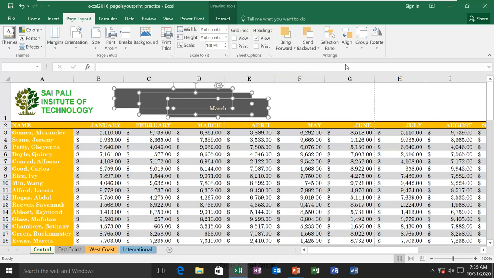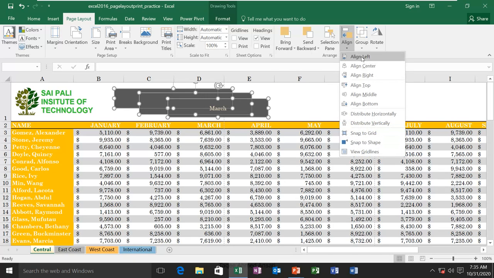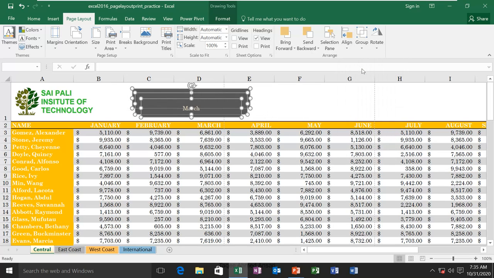Then if I align them to center, now you see they are center aligned. Or if you want to align them to left, now they are left aligned. Or you can align them to right, aligned right.